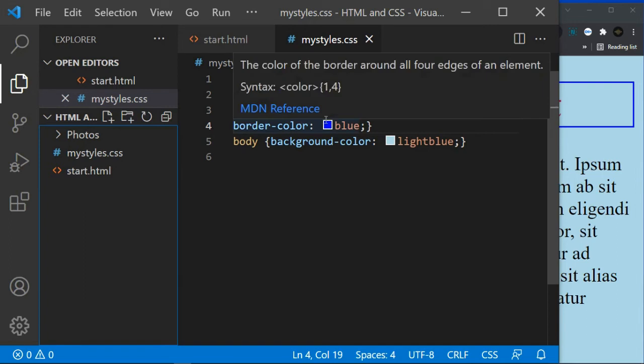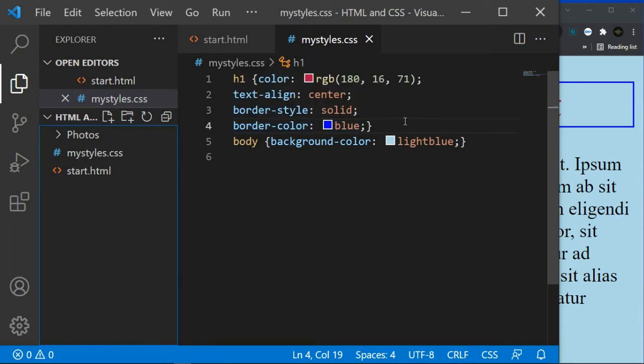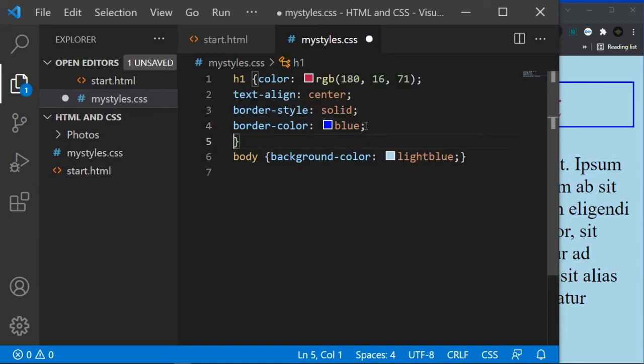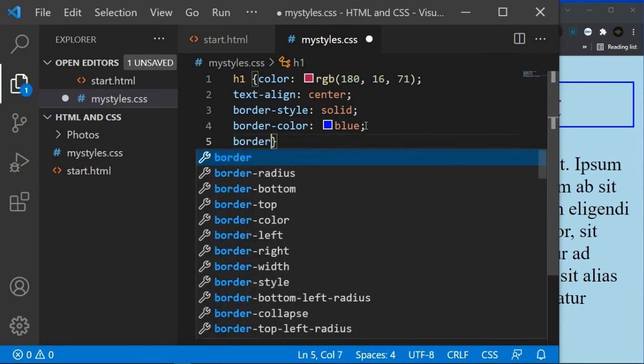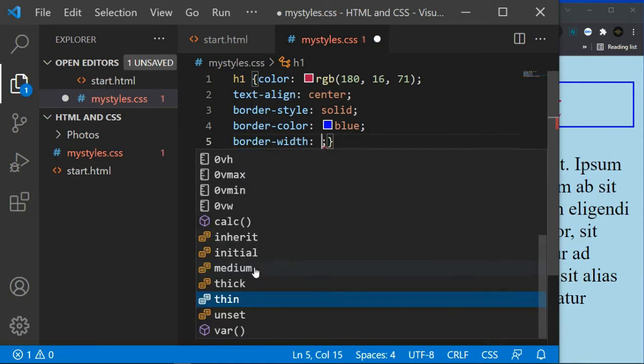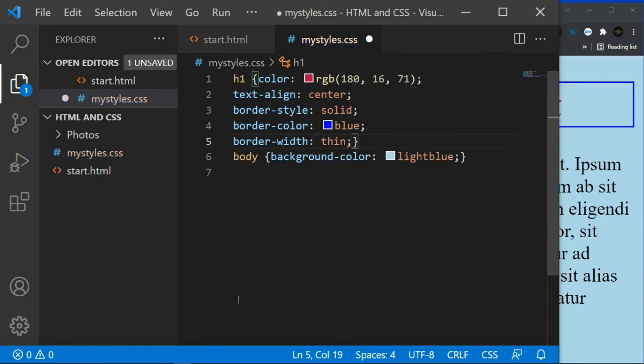So I told you that by default, when you say thin, it's actually 1 pixel thick. Medium is 3 pixels thick, and when you say thick, it is 5 pixels thick. So let's say border width. When you say thin, by default it is 1 pixel thick.